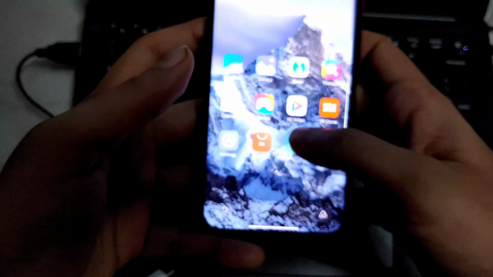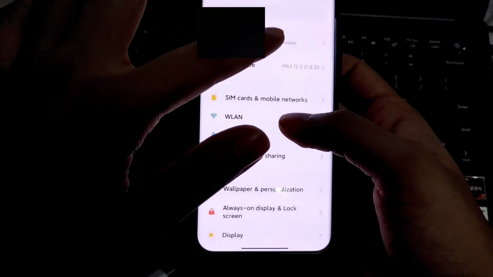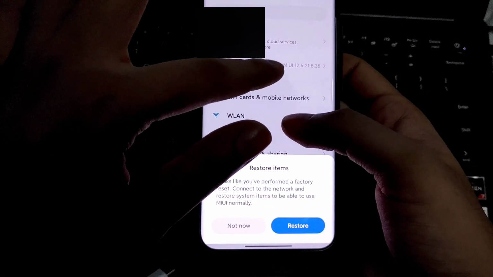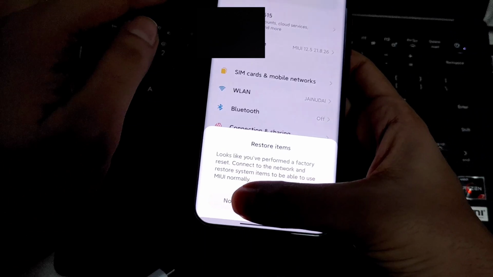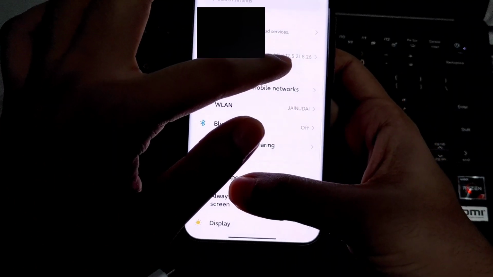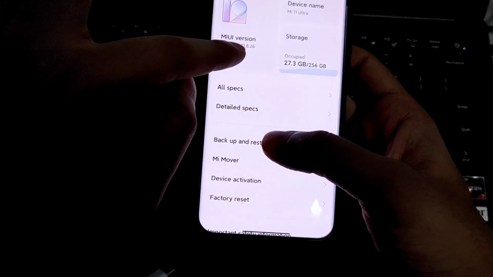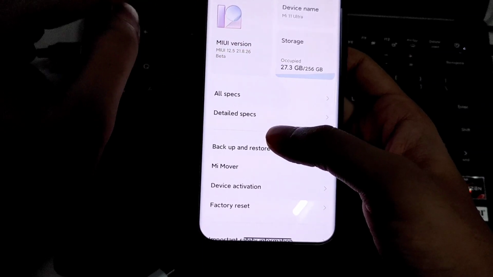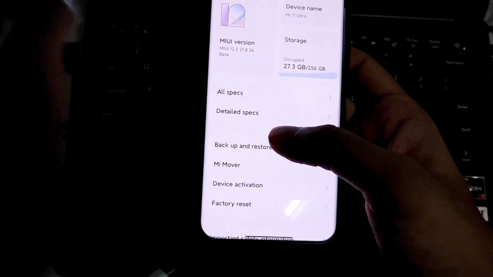Ready to rock. So let's first go through the settings and then I will show you. Okay, you can see the device version is 21.8.26. It's MIUI beta. So we have done it.